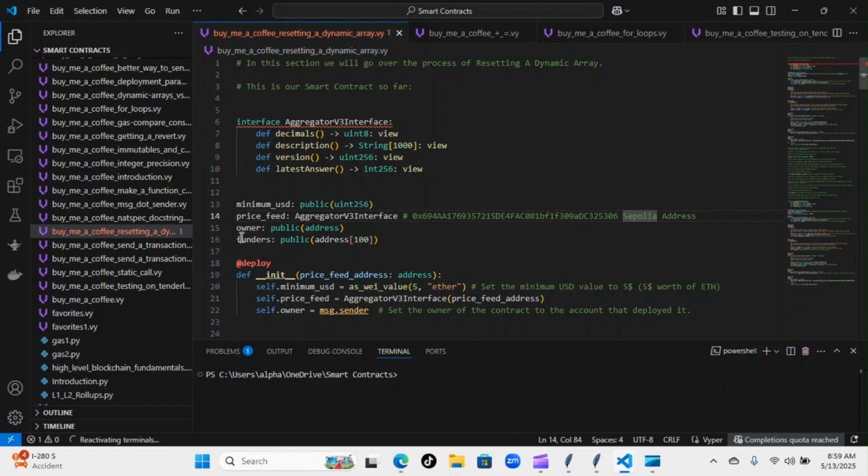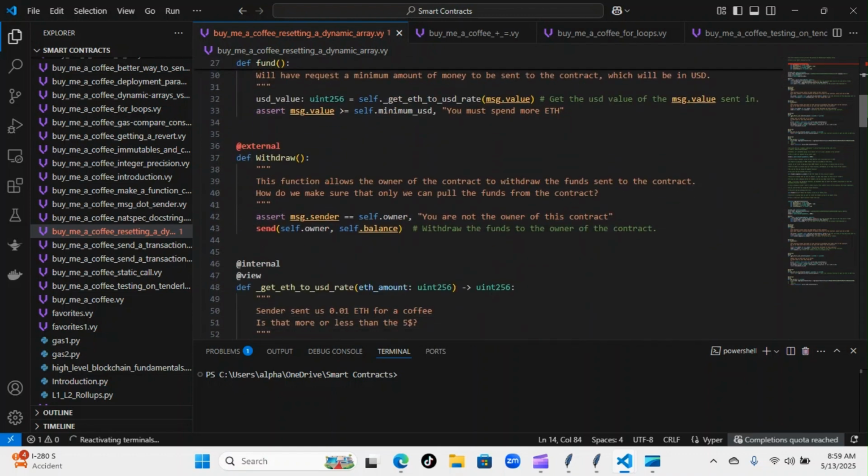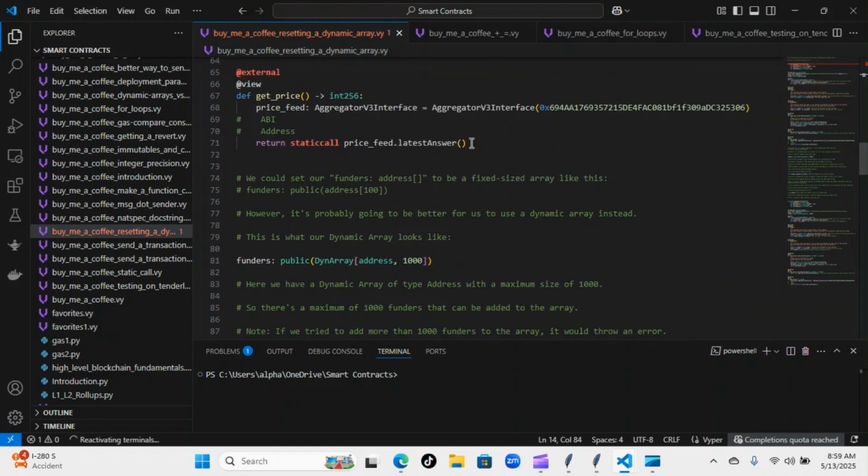Now, first and foremost, I want to point out this is what our funders state looks like now. You can see it's funders. It's going to be a public variable with the address type, and it's right now fixed at 100. So let's scroll down so we can start doing some light reading and go over exactly what that means. So we can set our funders address, which is going to be an array, to be a fixed size array like this. Funders public address 100, like I just showed you.